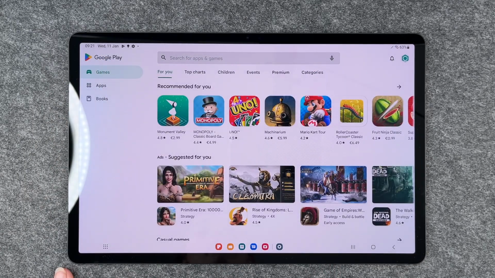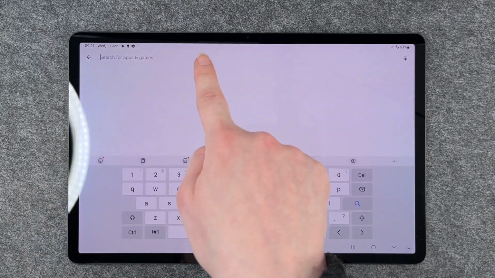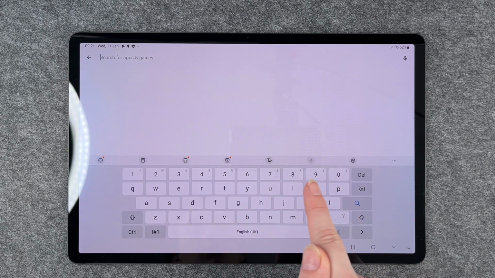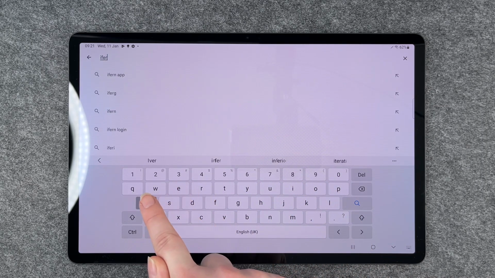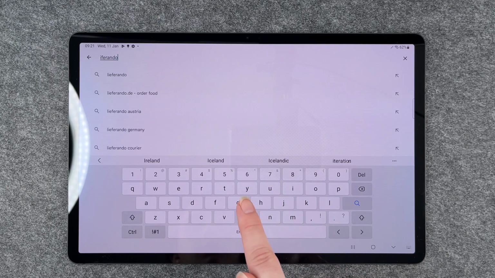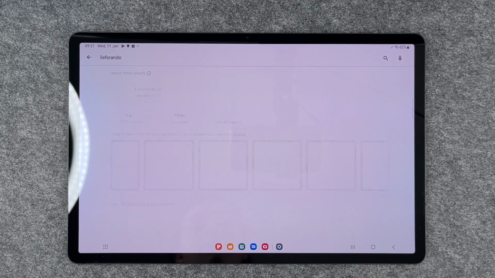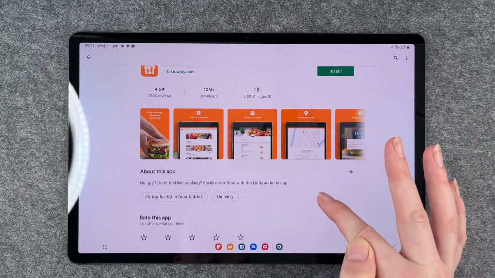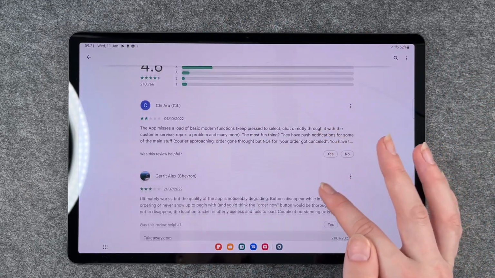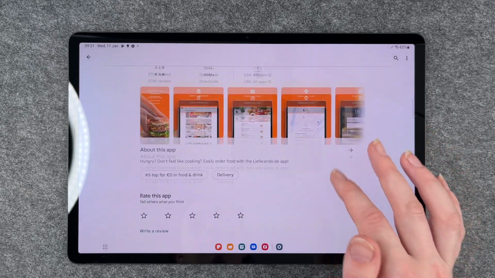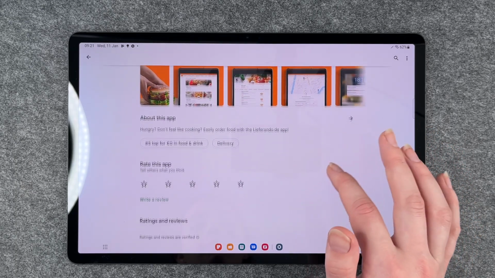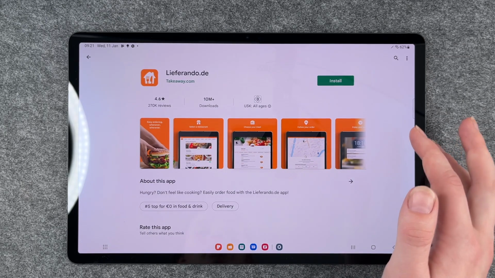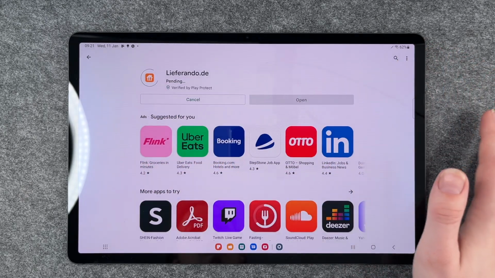And when you go back, you have the search bar here, and when you know the name of an app you want to install, you can just put it in here. And then you can click on it and click on it again. And you have ratings and reviews here, you have more information. And then if you're sure to install this app, you can click on install.